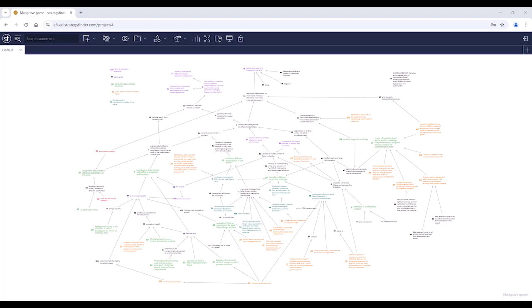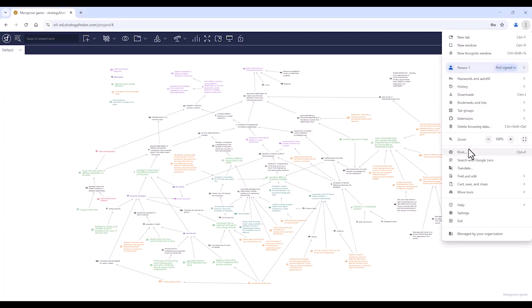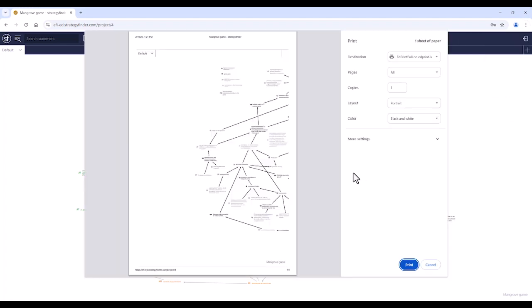To print the map, you need to press on 3 dots in the top right corner of Google Chrome and select Print in the drop-down menu. In the destination, you select Save as PDF. Your map will most probably be wide, and so in the layout you select Landscape.